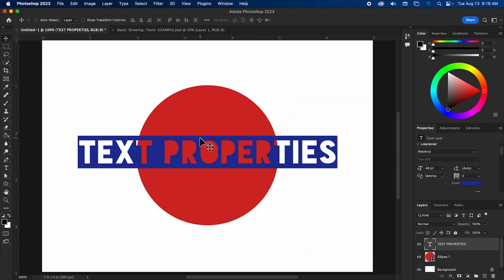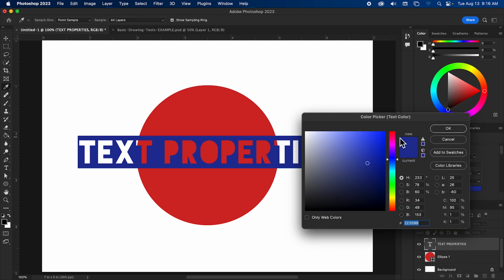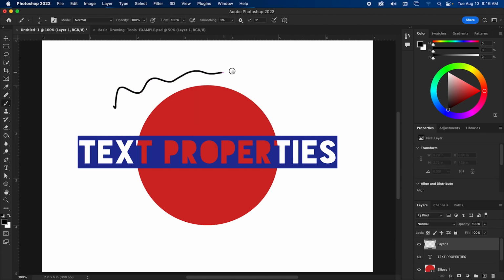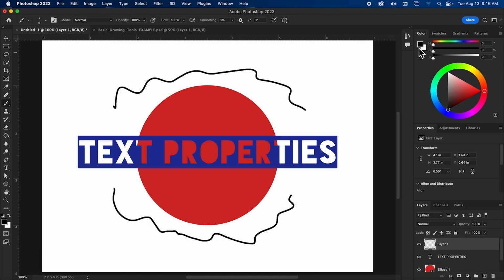Okay. Keep in mind, again, anything that you change in the properties here, especially text color, is not going to change your foreground color. If I switch over to my brush, well, I have to make a new layer for that. If I switch over to my brush, it's still black because that is what the foreground is set to.